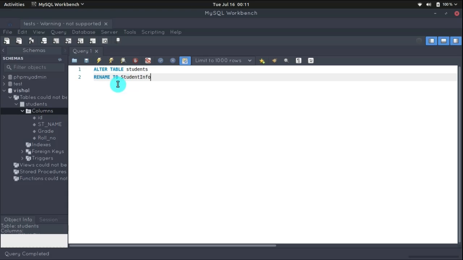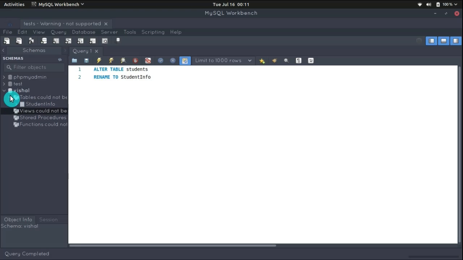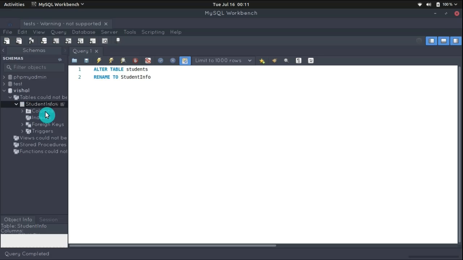So let's run this, and you can see here this is our students table. After I refresh it, it will change to student info. You can see here. So this is the alter command.